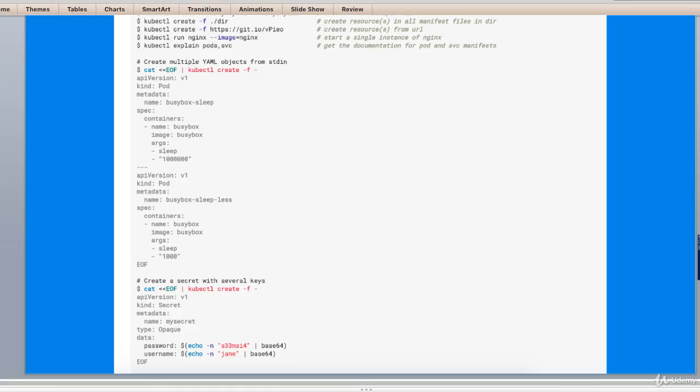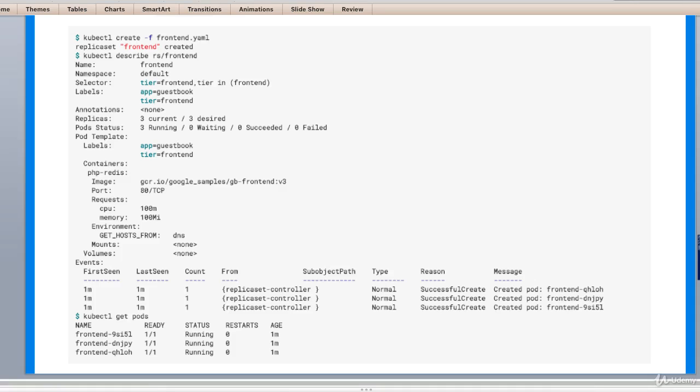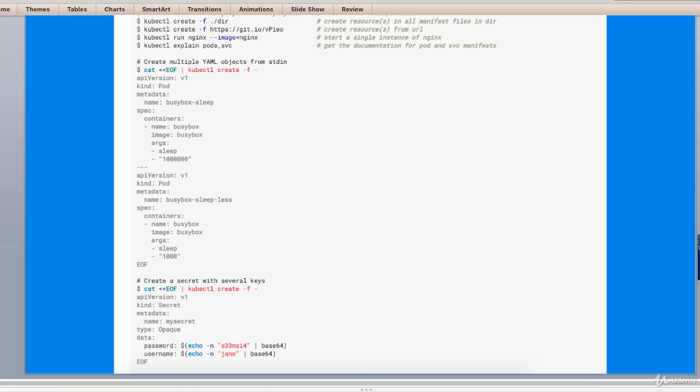So as you can see on the screen, it's a visual breakdown of the manifest into these four top level resources. Let's step through the file in a bit more detail.